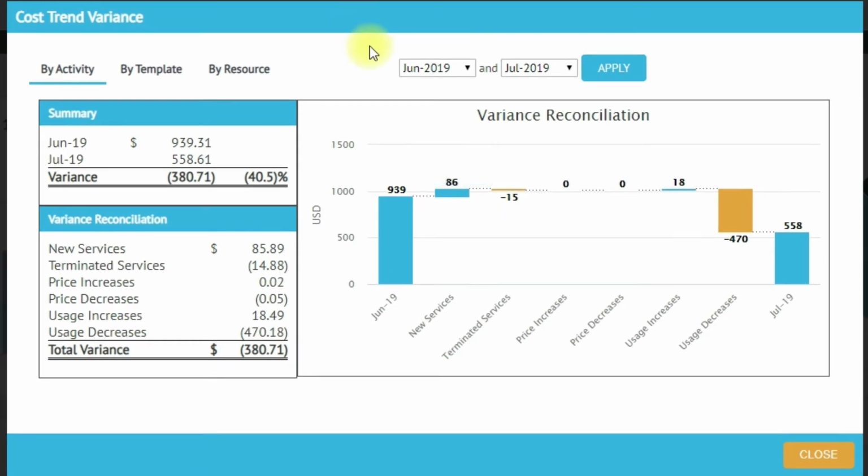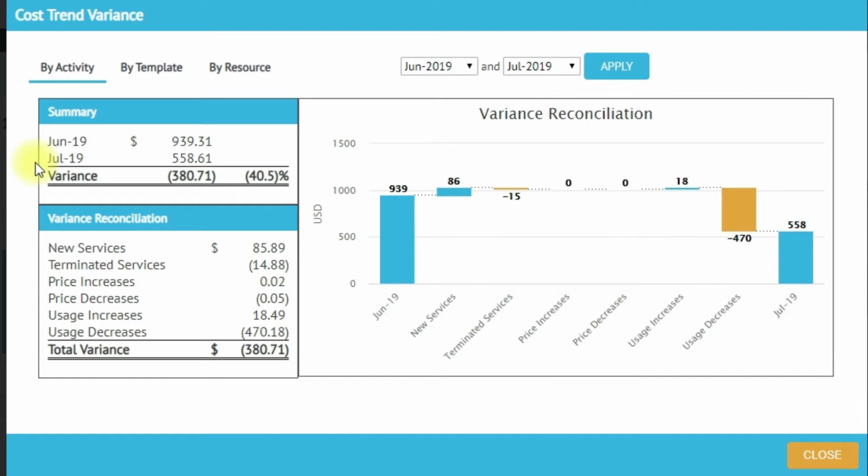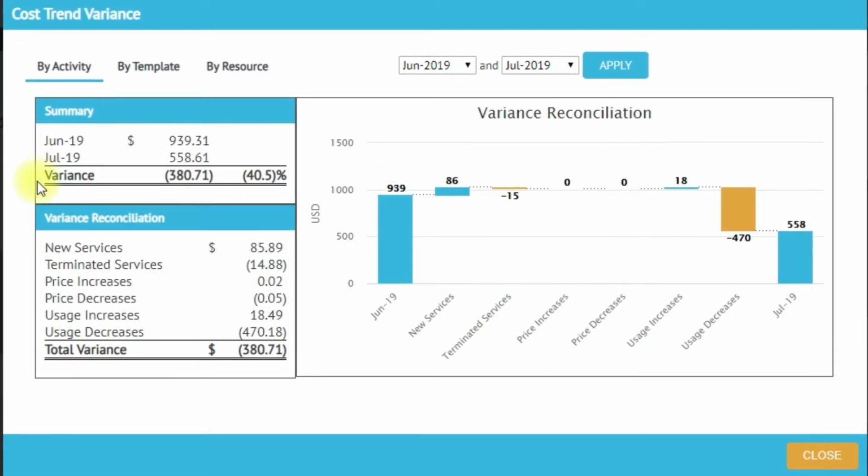And so you can see that our total cost went from $940 in June down to $560 in July. We have a total variance of $380, roughly 40%. Now, that's great. So we know our costs went down, and down below, we actually perform a variance reconciliation, and we can tell you exactly what's going on.